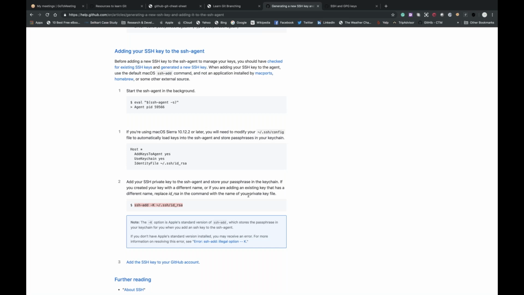One second. I really have trouble managing a machine. Adding ssh keys to agents.